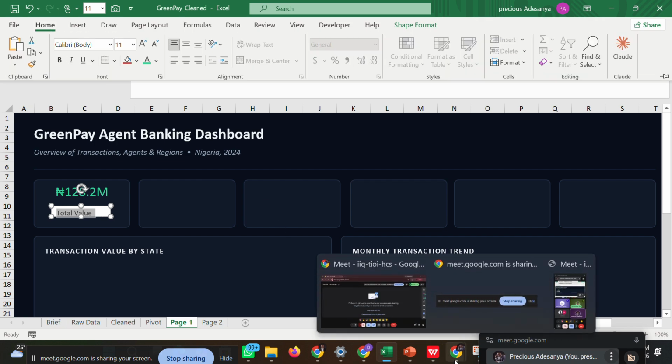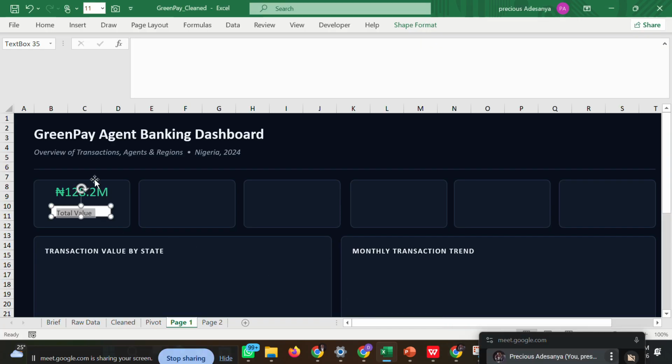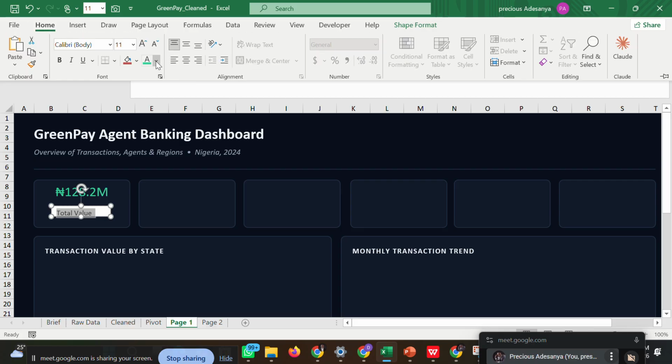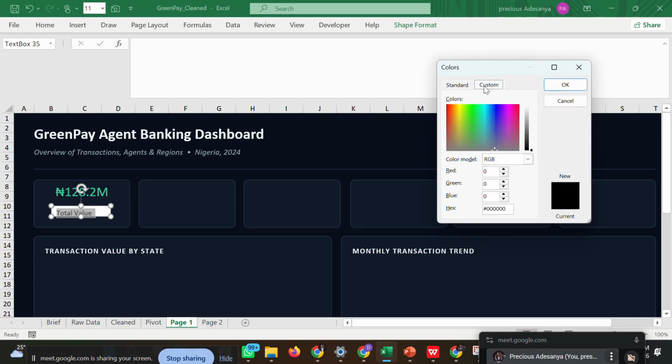Okay, so we need to first change the color first. So we need to change the color. Sir, when I copied it from the PowerPoint to Excel, it's not showing the background, the green background. It's showing the other ones, but not the background. If you copy it from the beginning, it's not going to show the background. You will add the background.